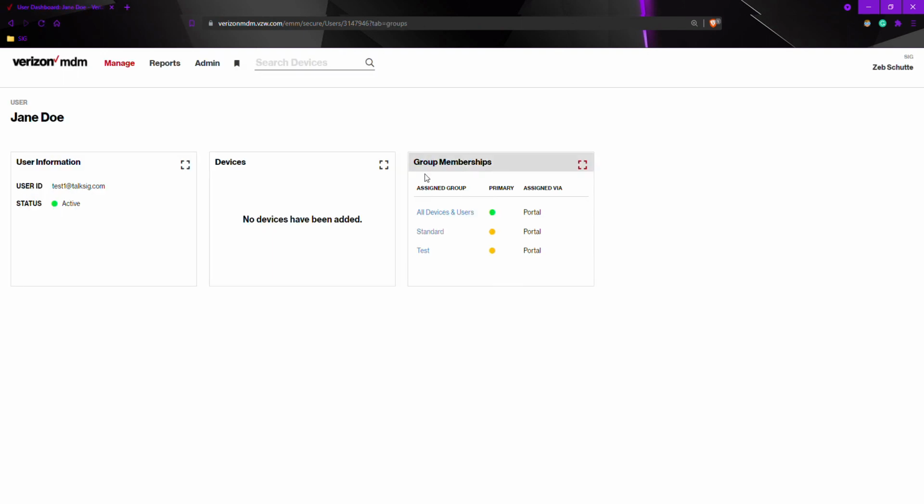So now this particular user, once they first log in to the Verizon MDM, or this user is assigned to a device, it will automatically get the test membership.